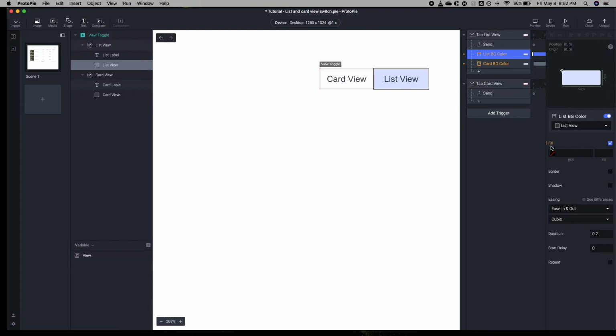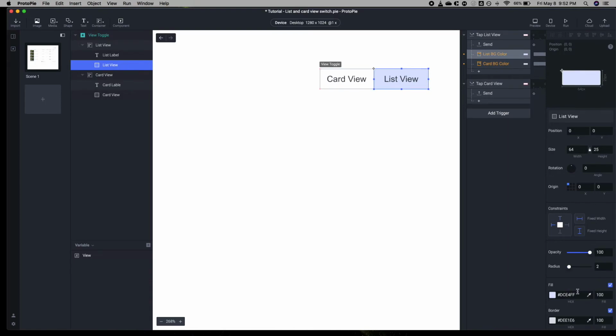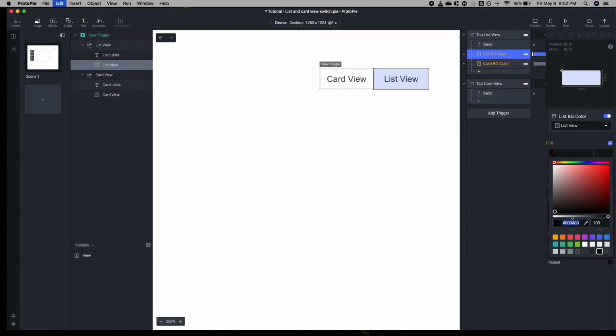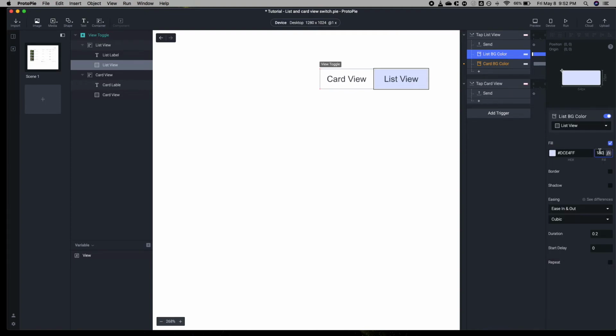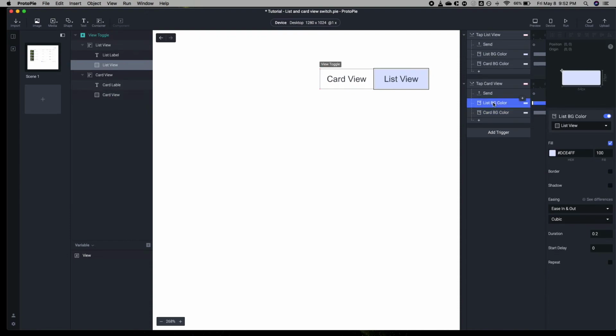All right, so when we tap the list view, we want it to change to this active state. Whatever layer we tap, we want to change to this blue. So we're going to do that here. This is blue, 100. And then this is going to turn to white because it's the inactive layer. Now let's copy that in reverse to the card view. So we're going to take the blue, assign it here, and then we're going to turn this to white.